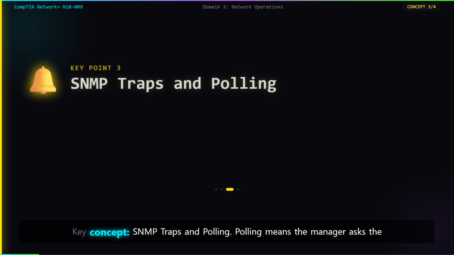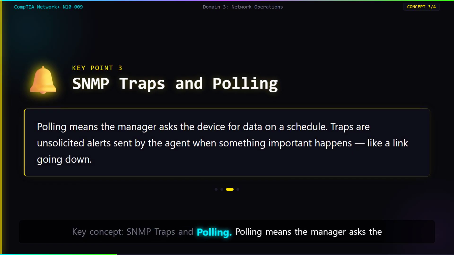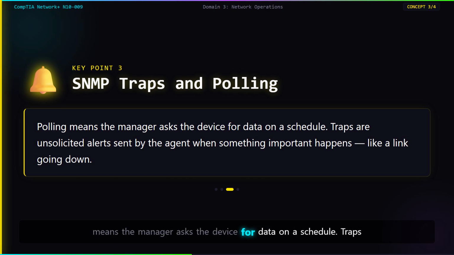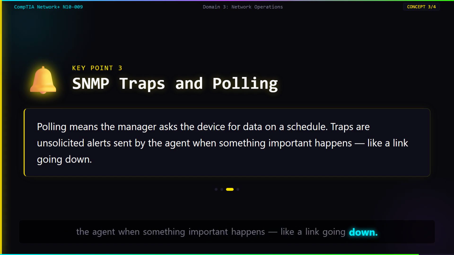Key concept: SNMP traps and polling. Polling means the manager asks the device for data on a schedule. Traps are unsolicited alerts sent by the agent when something important happens, like a link going down.